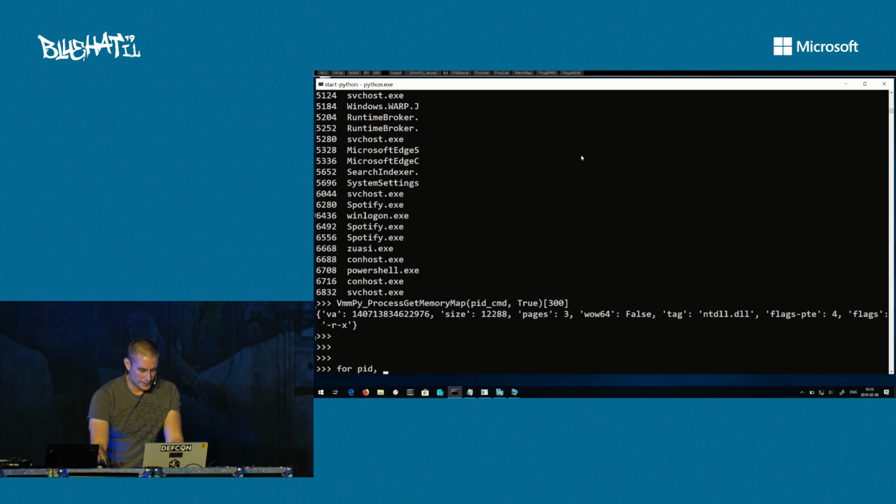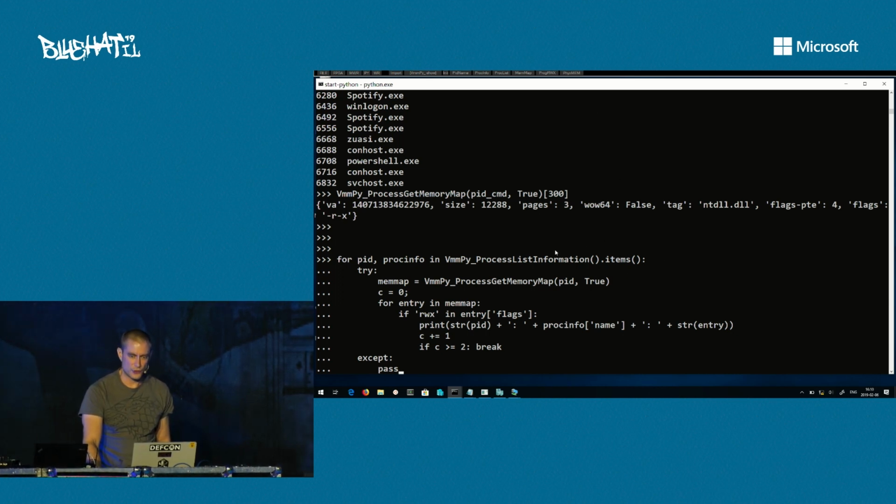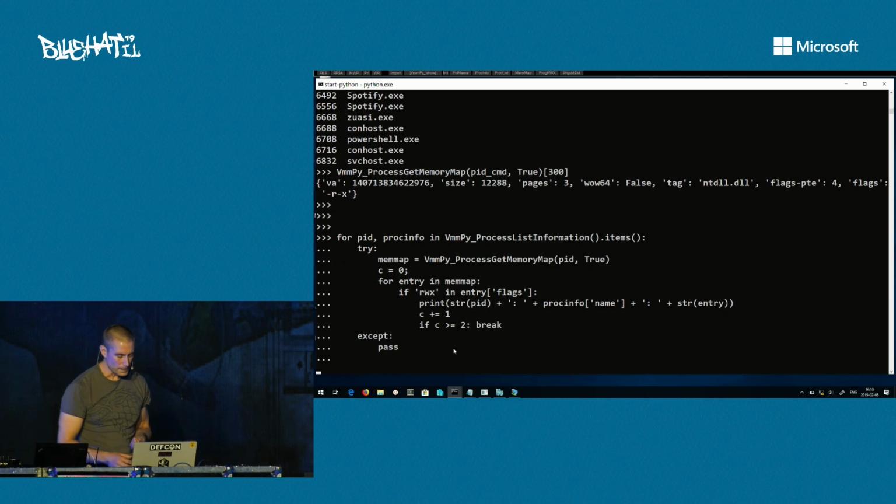So let's do that. Let's retrieve the process information for all processes, and let's iterate over it. And for each process, let's retrieve its memory map. For each entry in the memory map, we are going to have a look if it's a read, write, execute entry. If it is, we are going to print it on the screen, together with the PID and the name of the process. And in order to make it a little bit more readable, we are only going to print 2 entries per process.